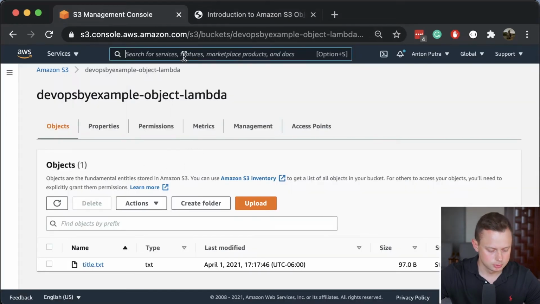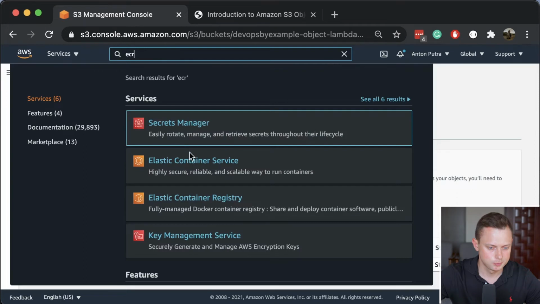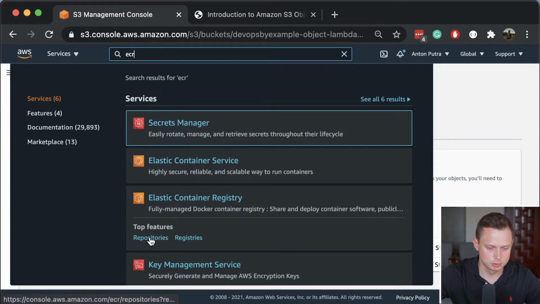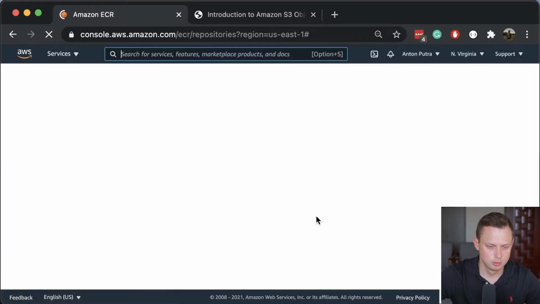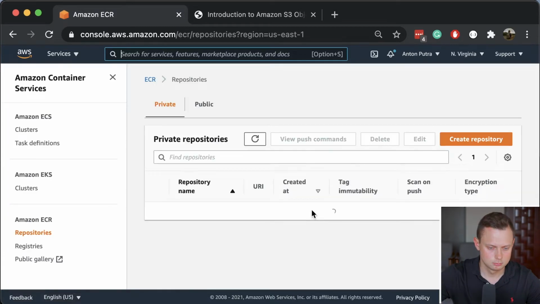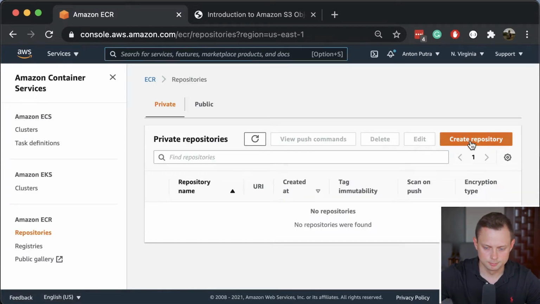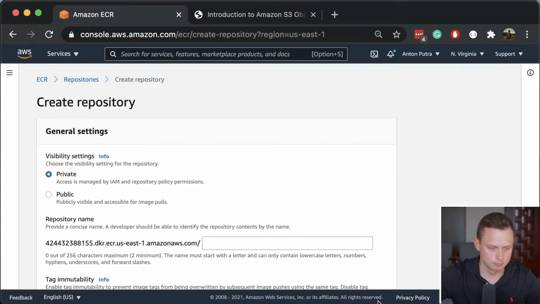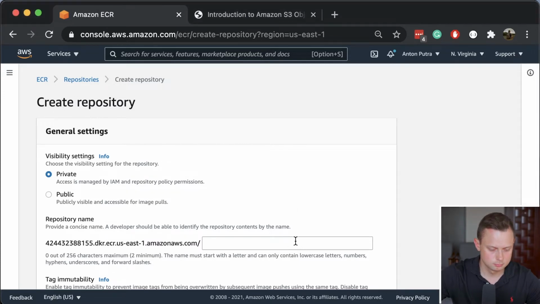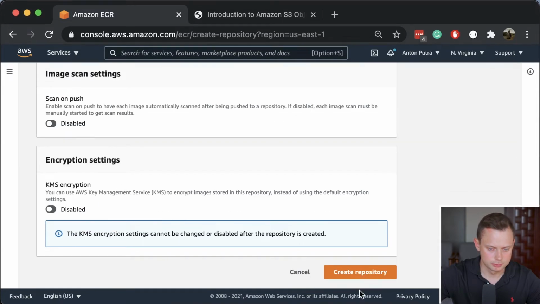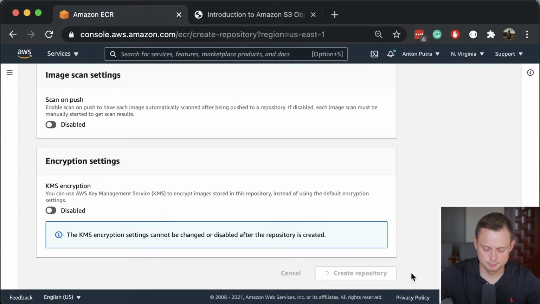Let's go to AWS and search for ECR, and it's gonna be Elastic Container Registry. Let's click to repositories and create our repository. And let's create the S3 transform repository, which will be the private repository. And let's keep everything else. Create repository.